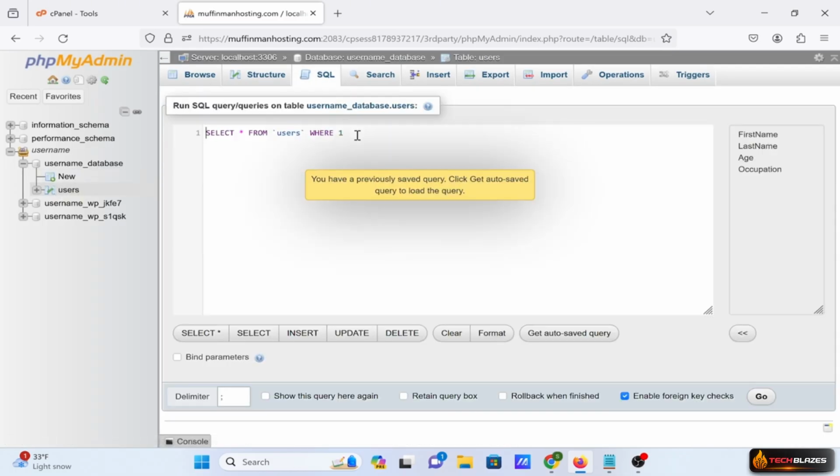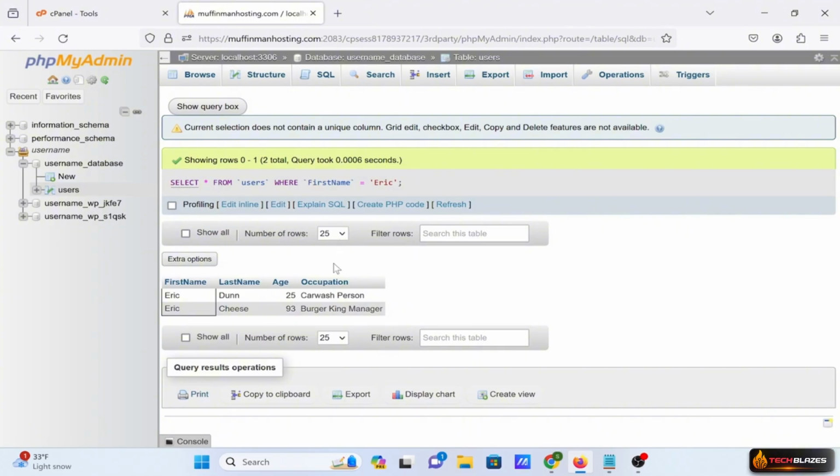So now if we go back to our SQL, we can say select, we'll leave this asterisk as everything, and we'll say where first name equals Eric. And so now what this is going to do is it's going to select all columns from the table of users, but it's going to limit the rows to people with the first name of Eric. So if we click on go, we will see that we have Eric and Eric as the first names, and Dunn is the last name, Cheese is the last name here. The age is 25, 93, and their occupations.